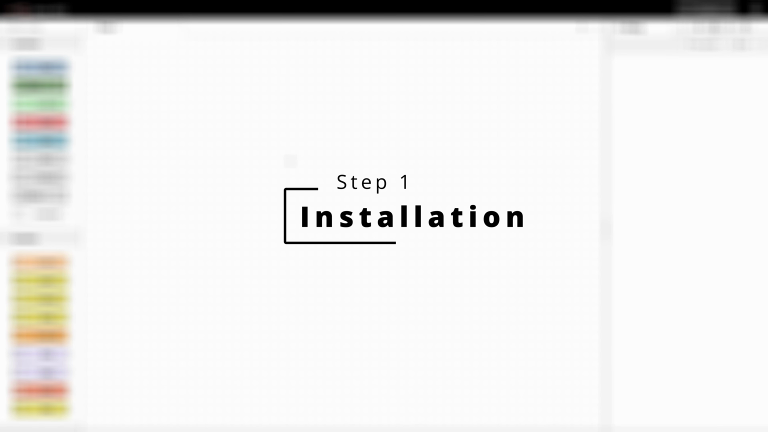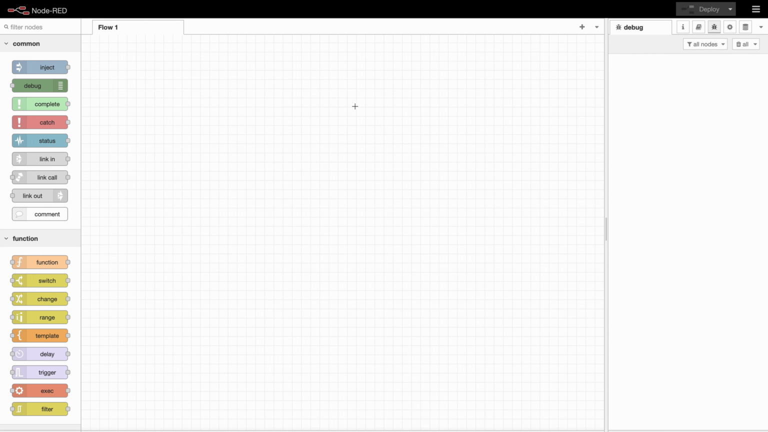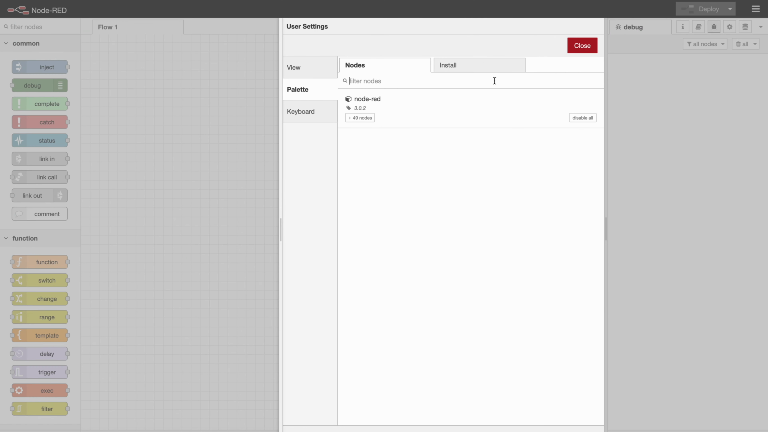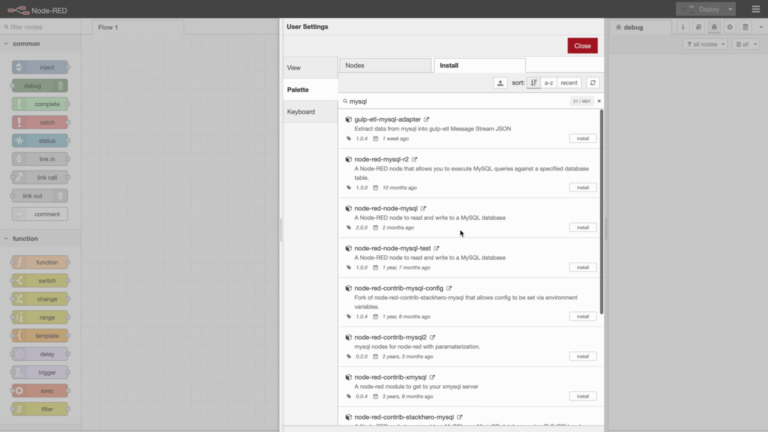To get started, I will first install all the required modules. For that you can go to the top right corner here, go to Manage Palette and then to Install. So we'll need a few modules here. The first one is going to be the MySQL connection. So Node-RED Node MySQL. You can click on Install here.